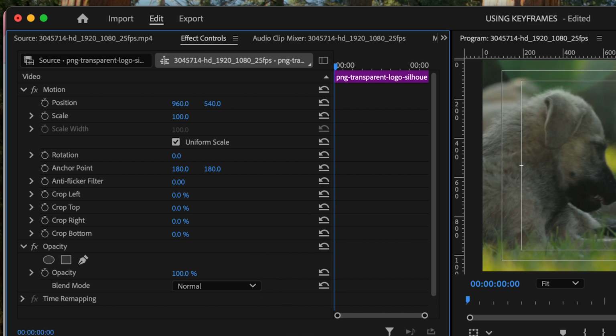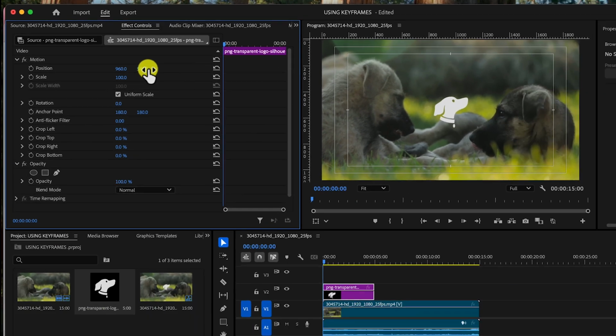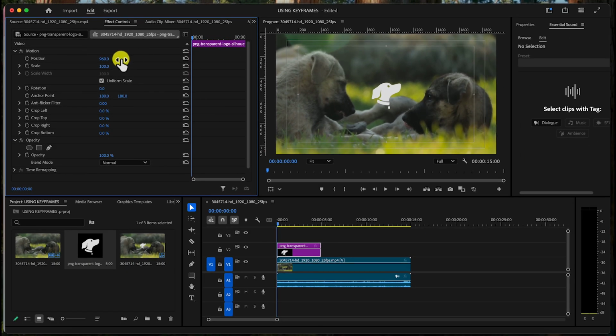When you are right here, you have position, you have scale, you have rotation. But what we'll be doing today is animating the logo from the bottom corner of the video to the middle part of the video. So we're going to be going this way. The animation is going to be going this way, swiping up as the video starts. So let's jump right in.